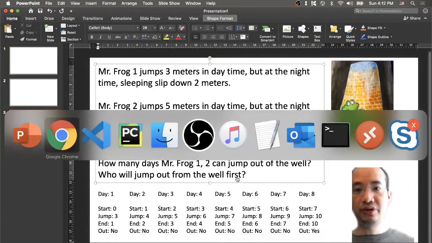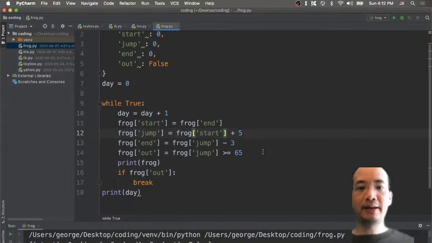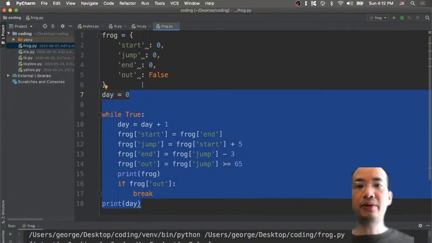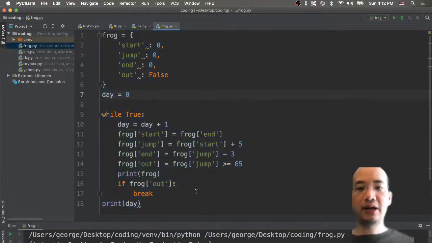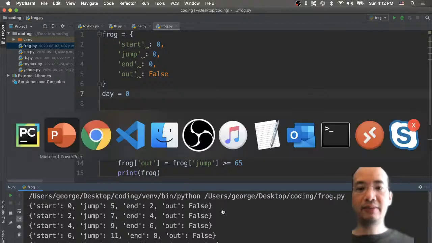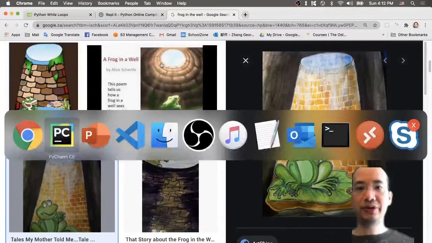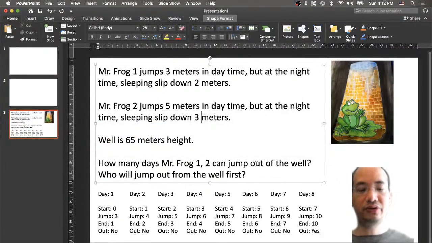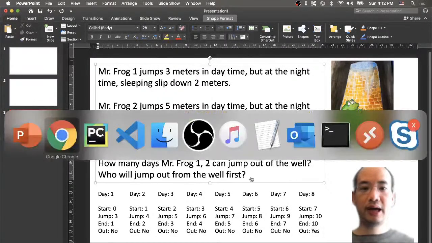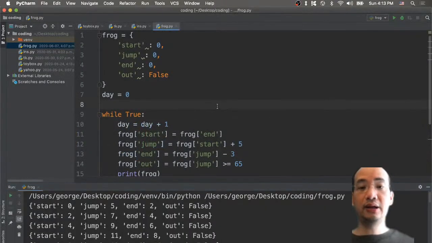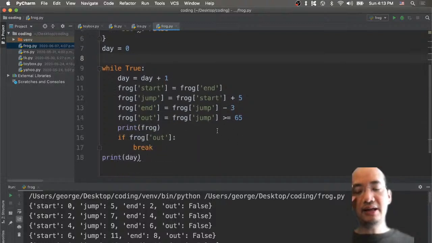And I want you to use Python programming. You are going to change this program, and you can also output the answer and give me the answer of these two questions. First is how many days Mr. Frog 1 takes to jump out from the well, and Mr. Frog 2, and who will jump out from the well first? And you should answer this question in the programming. Use Python. Okay, once you are done, please send me the answer, and that's the homework for you for this week.